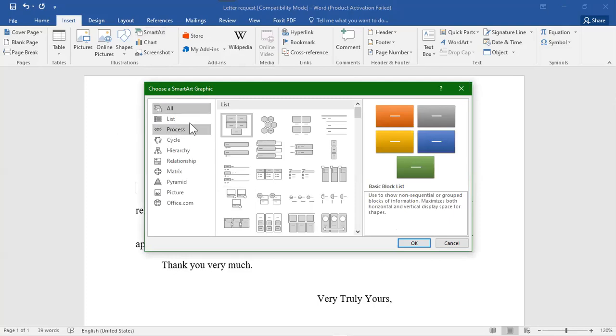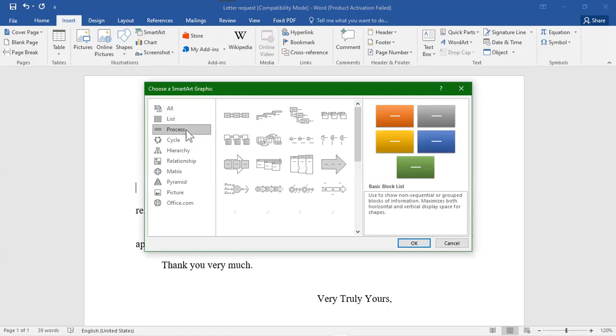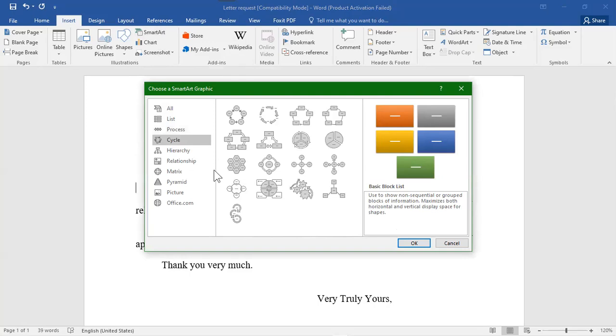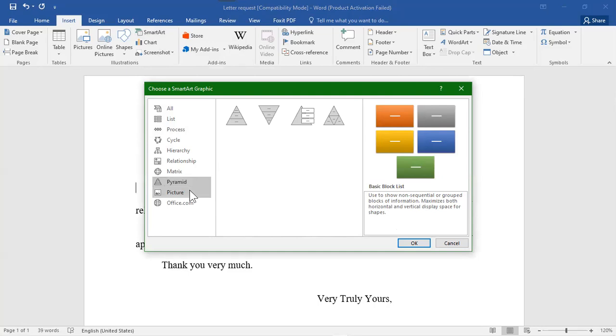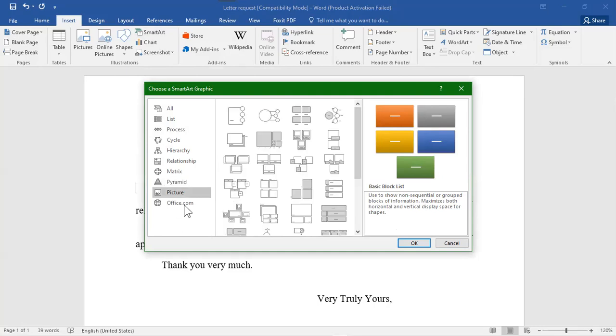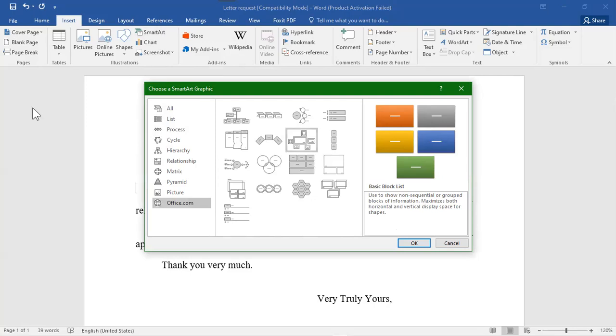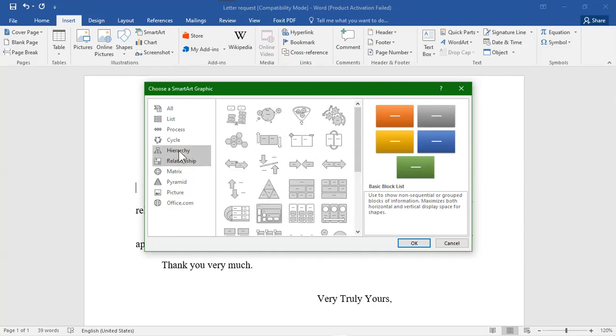So we have the list, process. If you wanted to show a process in the content of your document, you can use this SmartArt. Then we have the cycle, hierarchy, relationship, matrix, pyramid, pictures, there, and Office.com. So this is commonly used for sequential and non-sequential, organizational, hierarchy. Okay? So it is used for you to organize your thoughts or your contents in the document.